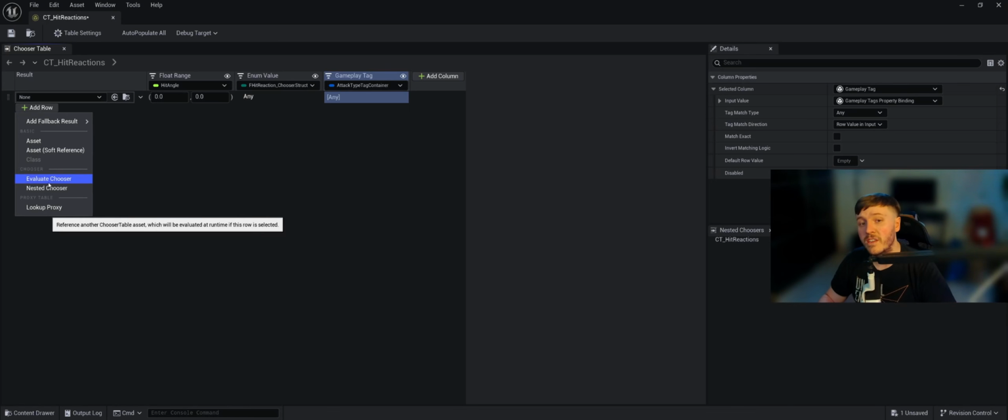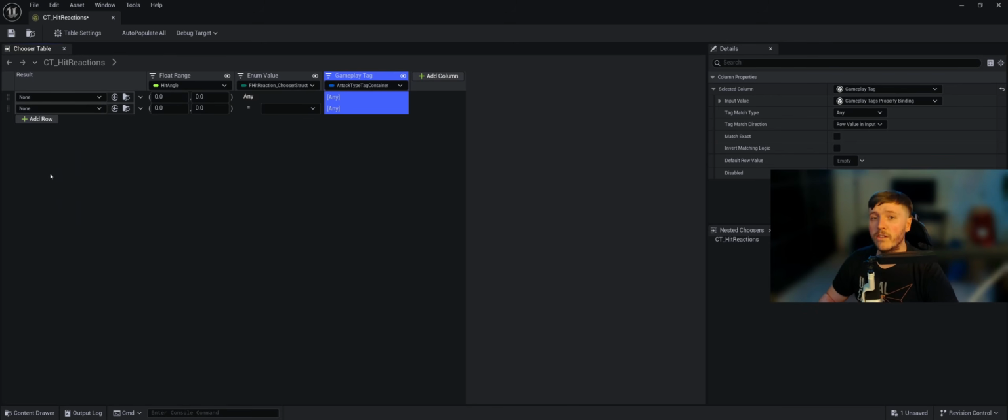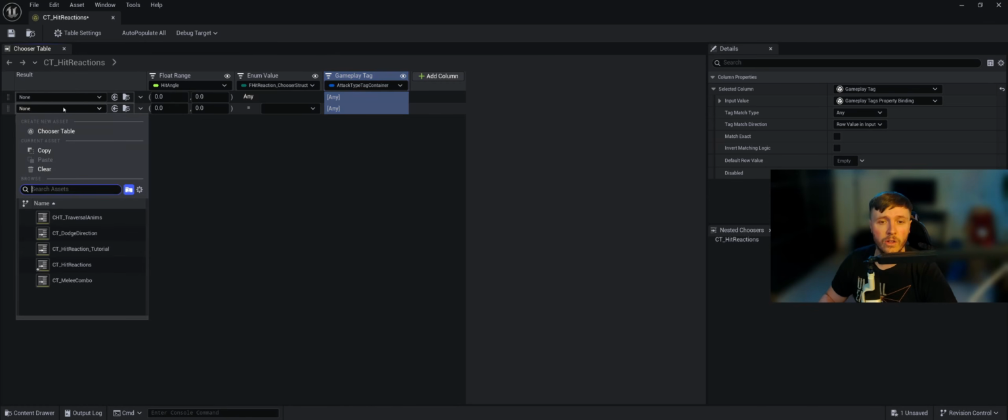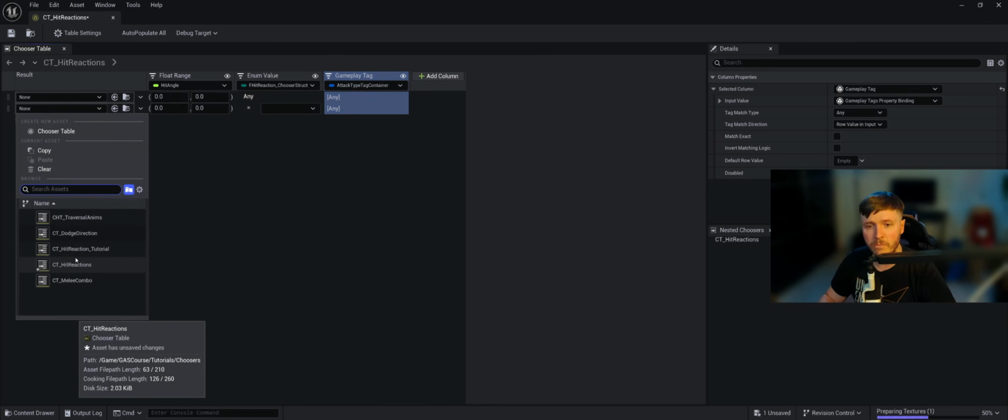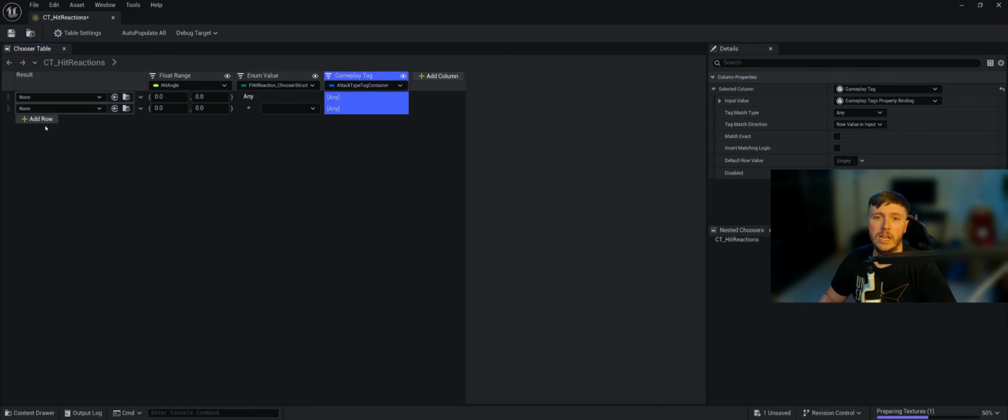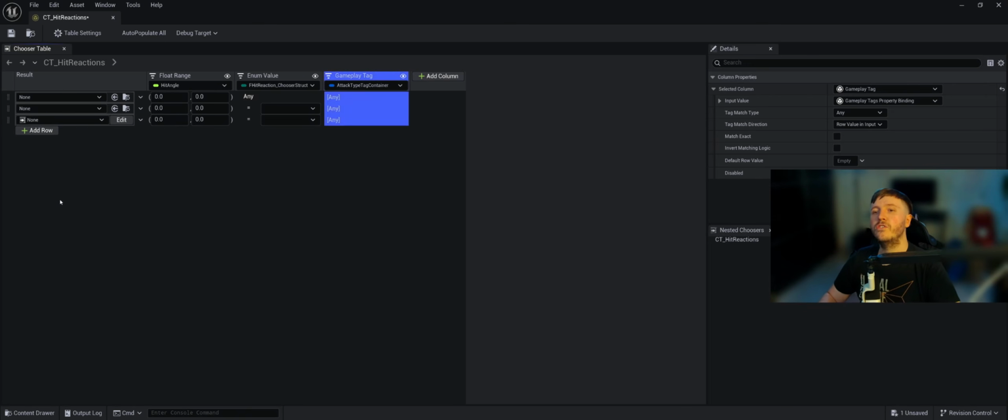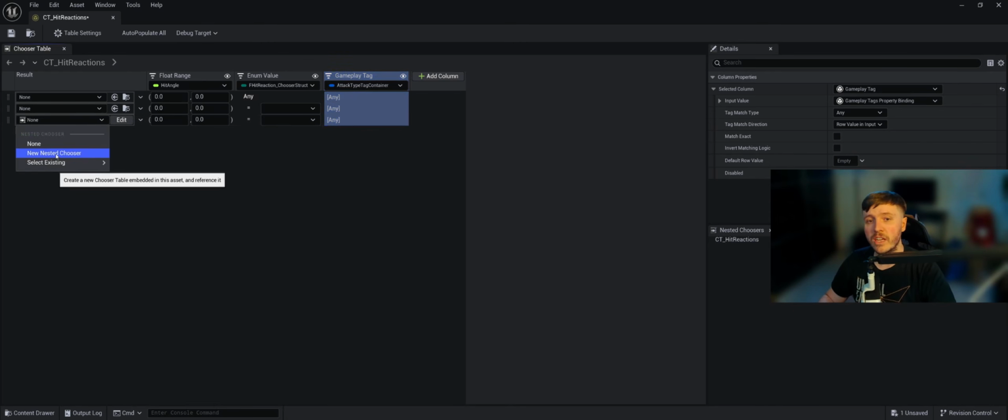Next, you can evaluate a chooser. So instead of selecting a specific asset, we can tell it to evaluate an entire other chooser. So you would have any other compatible choosers here selected. And the other option, and the one we'll be using today as well, is a nested chooser. So if you don't want to create a whole other chooser table, you can create a chooser within a chooser, for lack of a better term. And you can then create a new nested chooser, and then within it, edit it, and you'll see a whole new kind of sub chooser table. And that's what we're going to be using for our example.